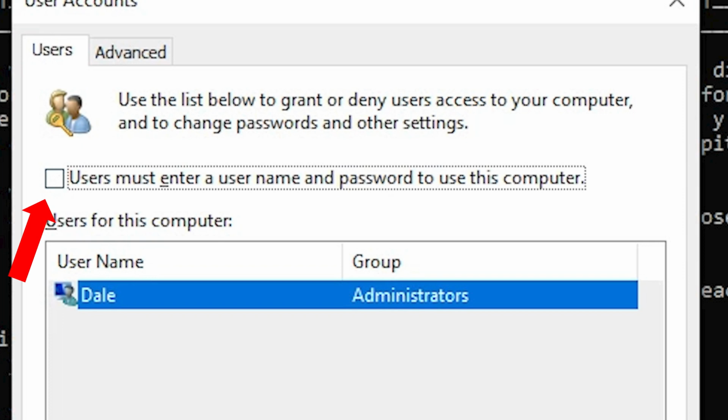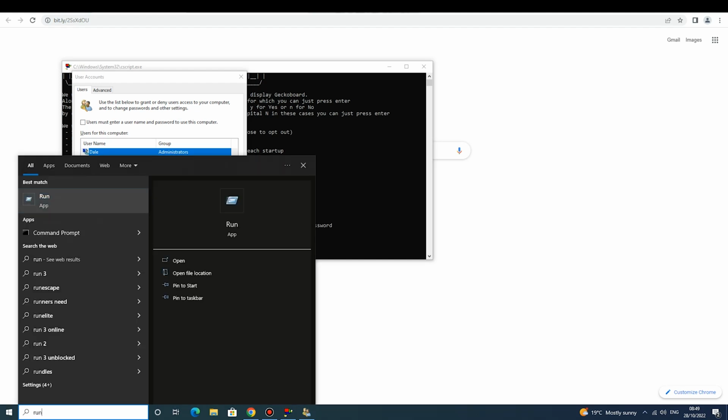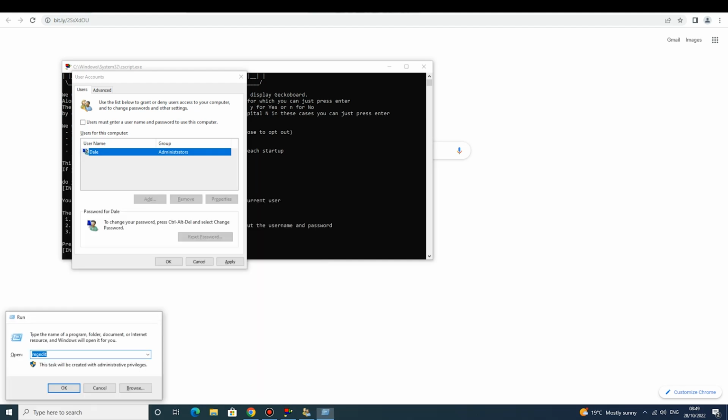Now, some versions of Windows 10 don't have this checkbox here as an option to enable passwordless login. If you don't have this checkbox available, then there is an extra step which you'll need to complete, which I'll take you through now. What you're going to need to do is go to your start menu, type run, type in regedit, and click OK.